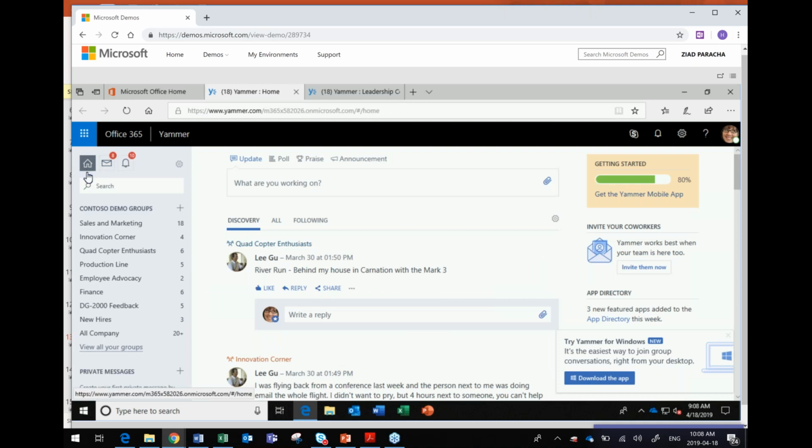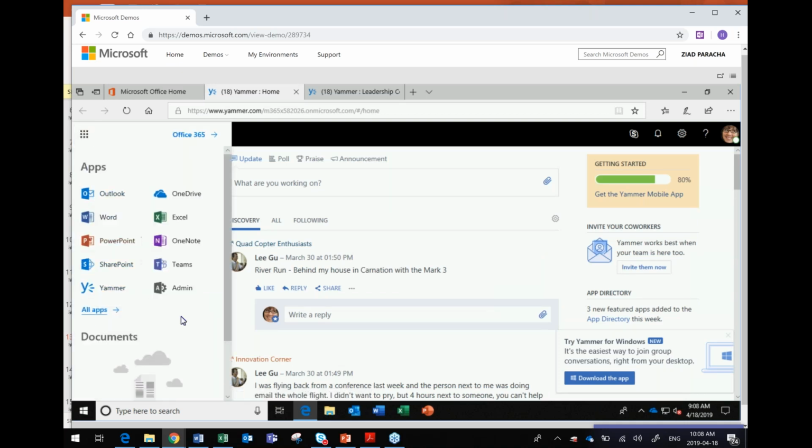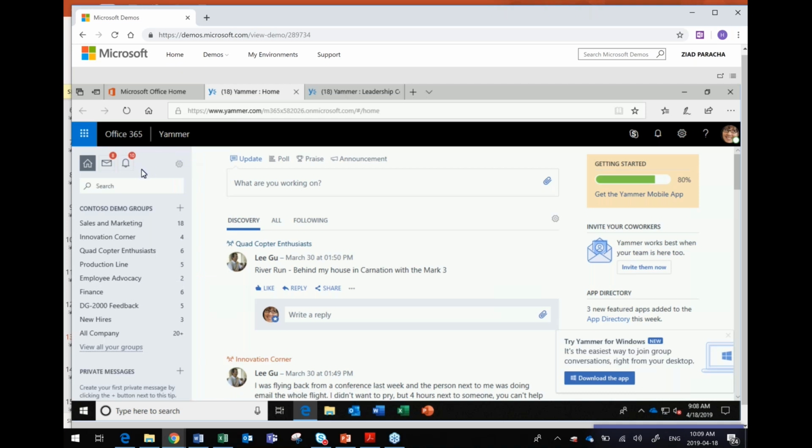Now, what's cool here to understand is that if you look at all the apps and applications, you can work seamlessly into the integrated workforce here, and bounce back and forth between all of these applications and services as well. So just as a quick run through of what Yammer looks like.